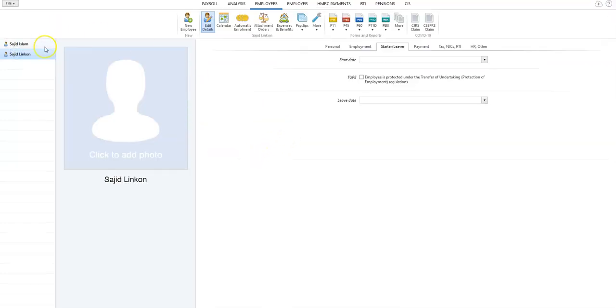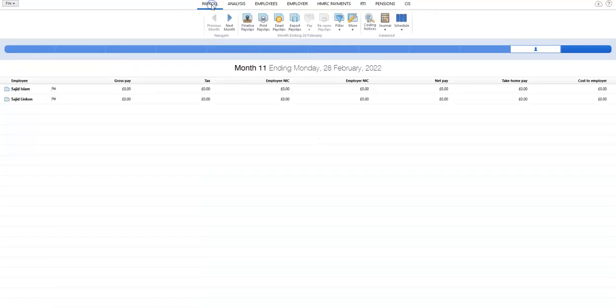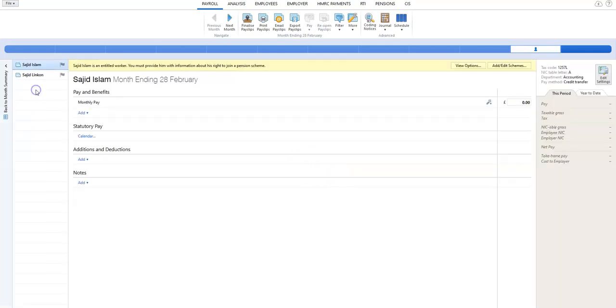Now once you have the employee on the employee list, the first thing you have to do is click on the payroll, because the payroll will give you the indication of how you make the payment and everything. So you can see here we have 2 employees, Sajid and Sajid Lincoln, and as soon as you click on any of the employees, it will show some notification types for the pension.